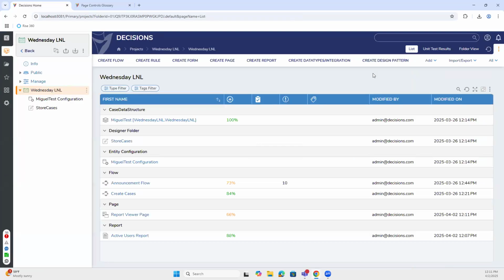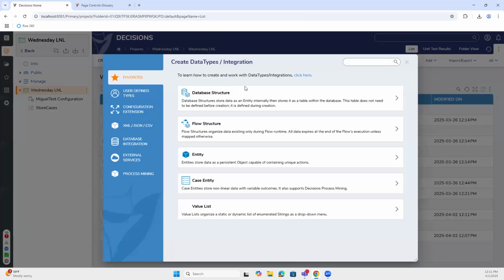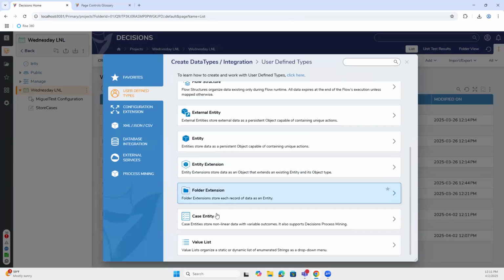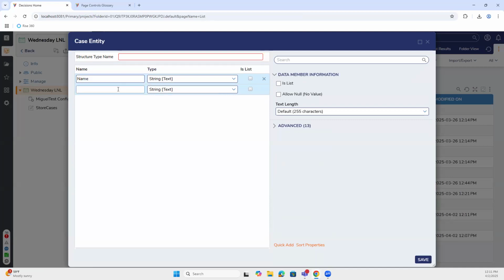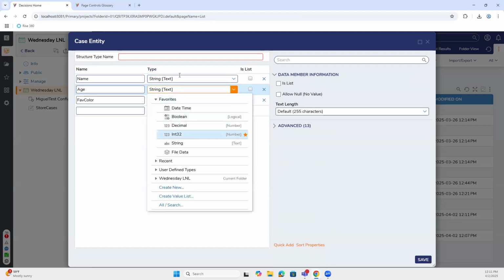So I actually need a different set to test this real quick. Give me just a moment. I'm going to create a case entity here. Let's give it name, let's give it age, and let's give it favorite color. Just have 3 different fields here. Set this to an integer.